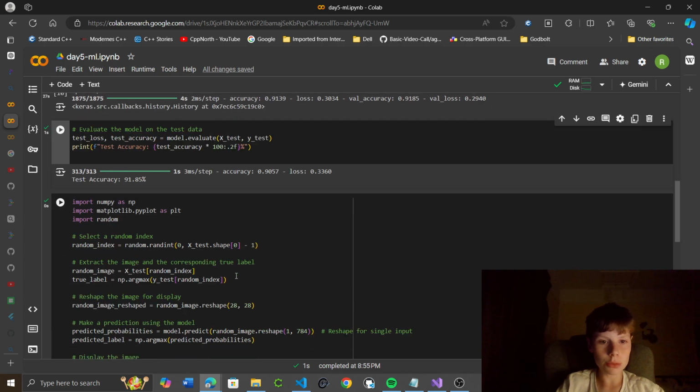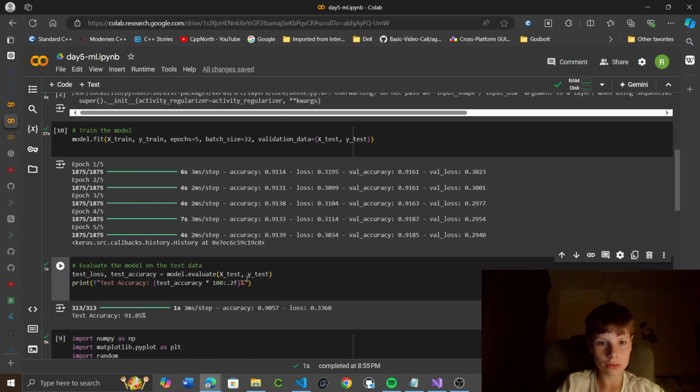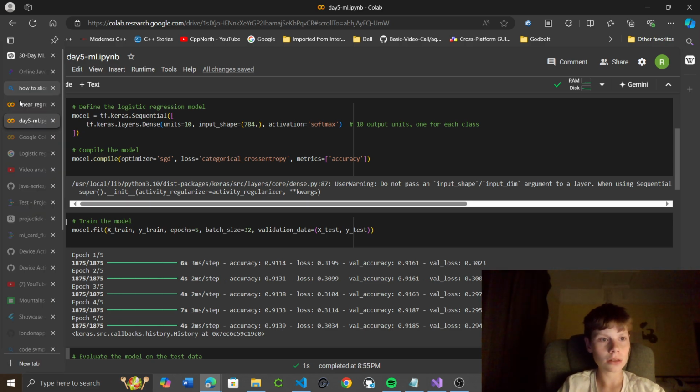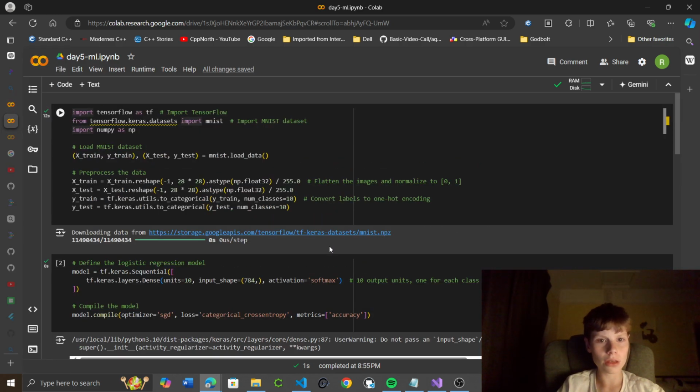Okay, and where do we pass in the learning rate? I don't think we do. We're passing in batch size and epochs, but we're not passing in the learning rate.